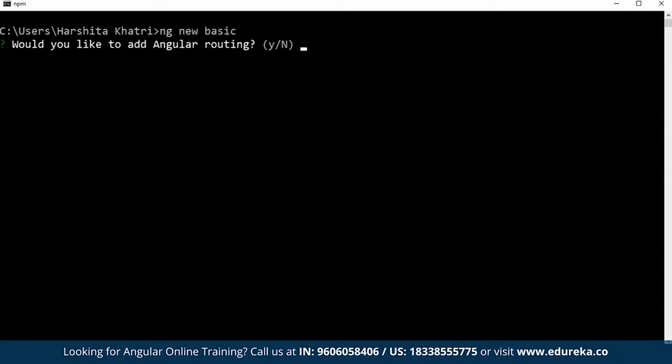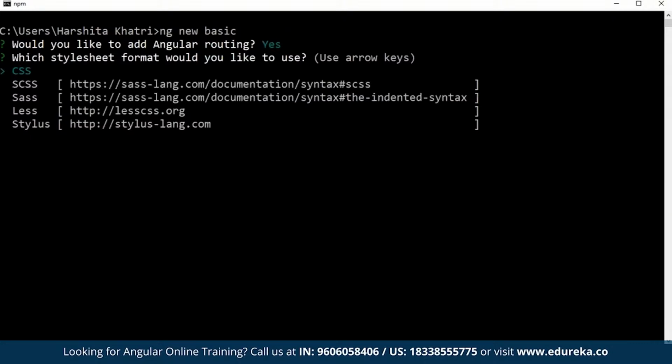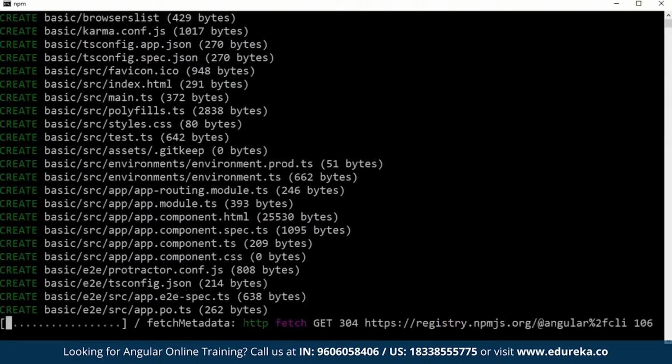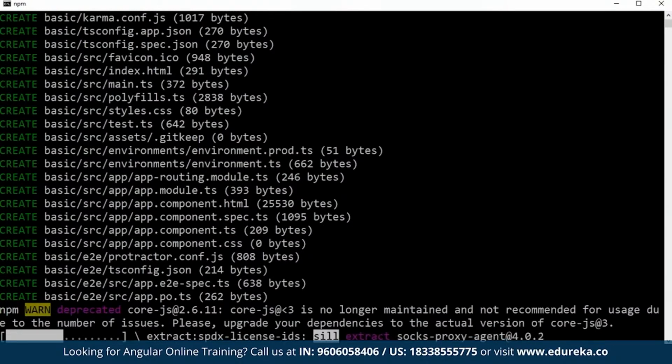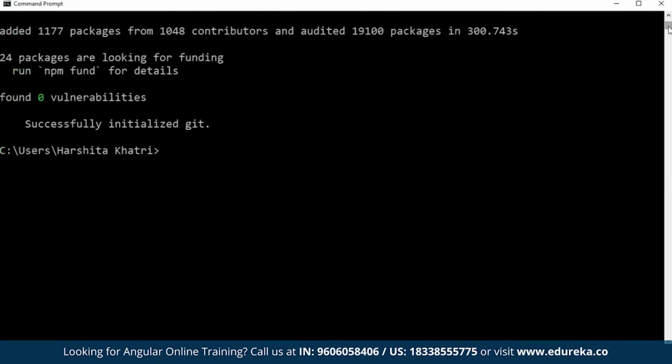So when you're doing this, Angular will ask you 2 questions. The first question is if you would like to add Angular routing. Just type Y and hit enter. The second question is what type of style sheet you would like to use. In my case, I'll be using CSS. Therefore, I'll just select CSS and hit enter. Okay, so now our project is created.